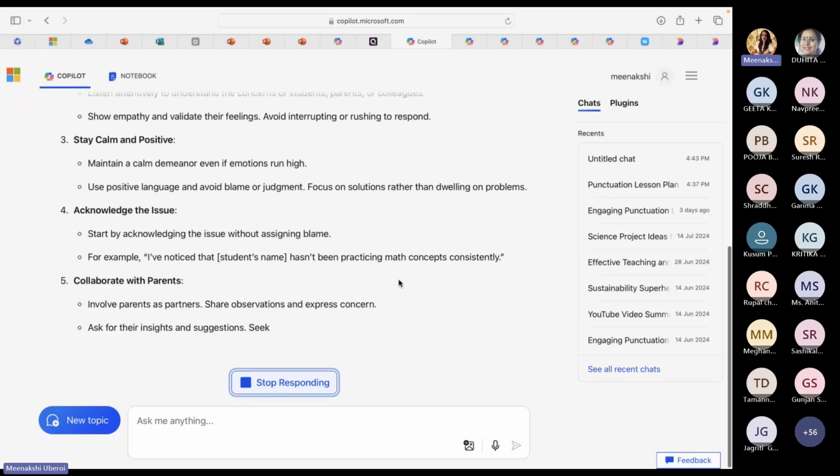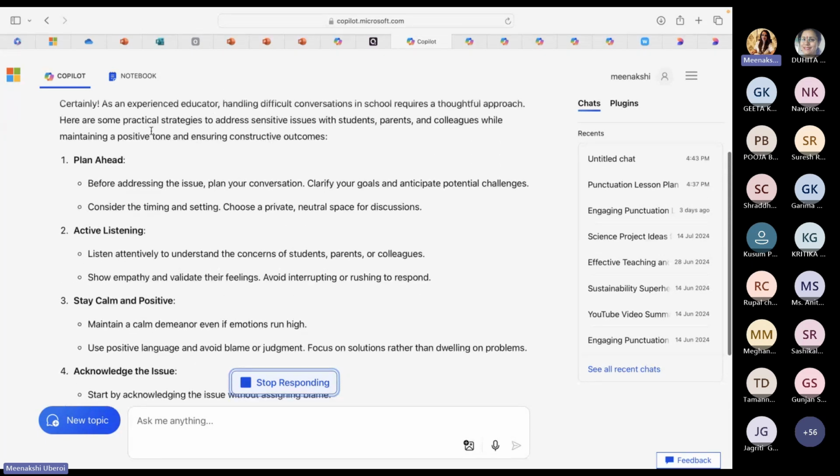You know, this is so important. Sometimes we really know what we need to plan ahead. We always plan ahead. But when you're in that situation, you seriously don't know what to say and how to say it. Yeah. Choose a private, neutral space for discussion. Don't just corner them or say it in front of other parents.